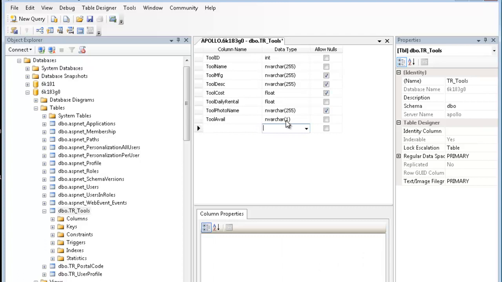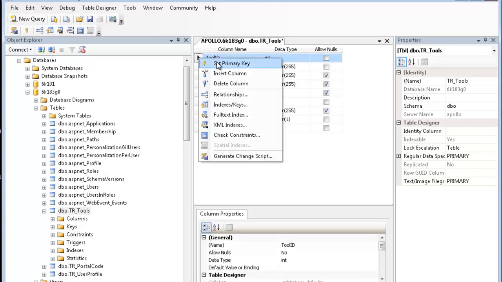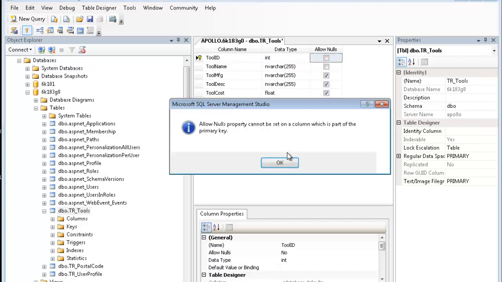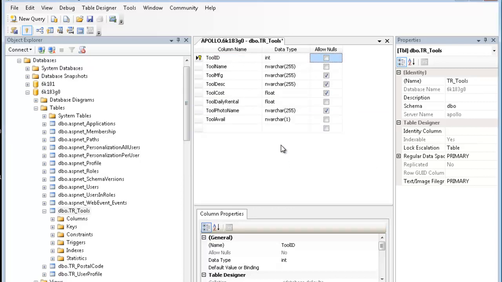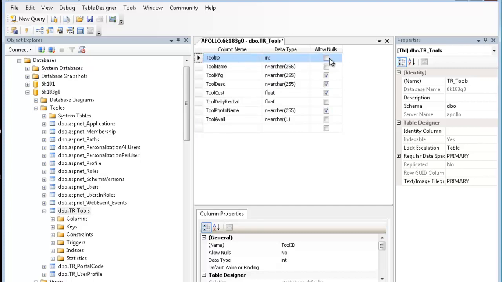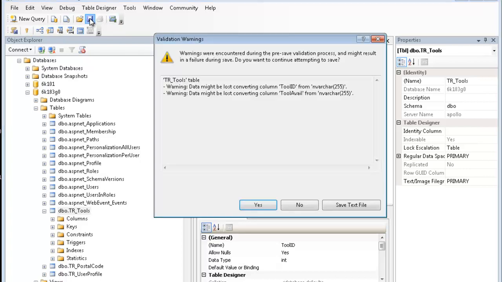Tool availability is either going to be Y or N, yes or no, so it only needs one character. Everything else looks good there. I'm going to set this to be my primary key. Before I do that, I need to go actually insert the tool IDs. So let's save the table.